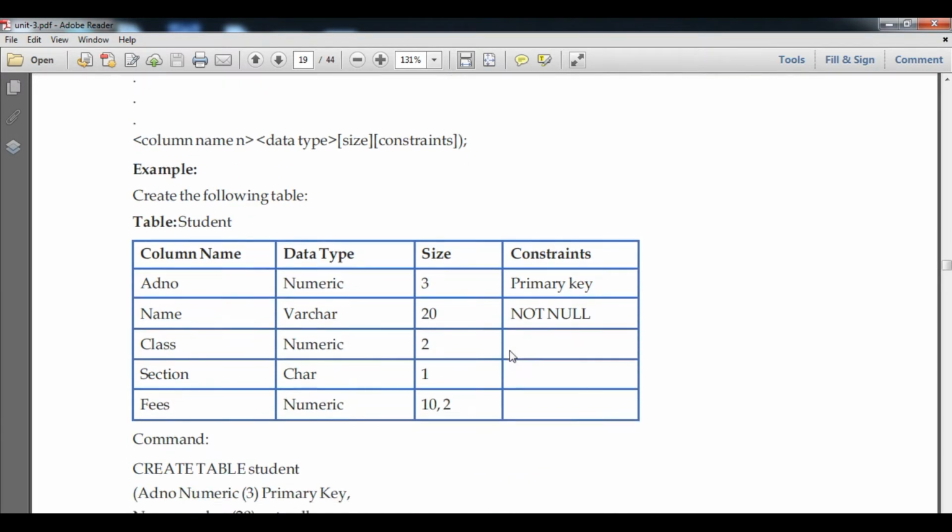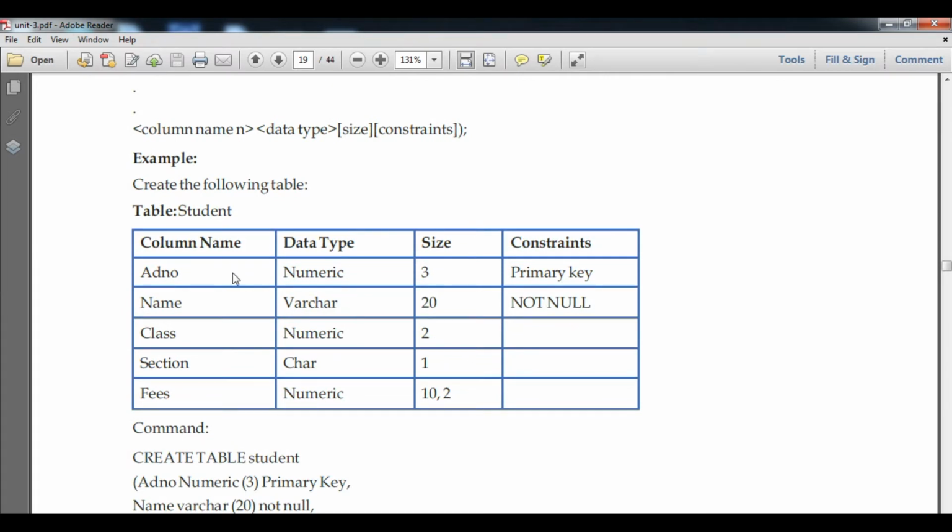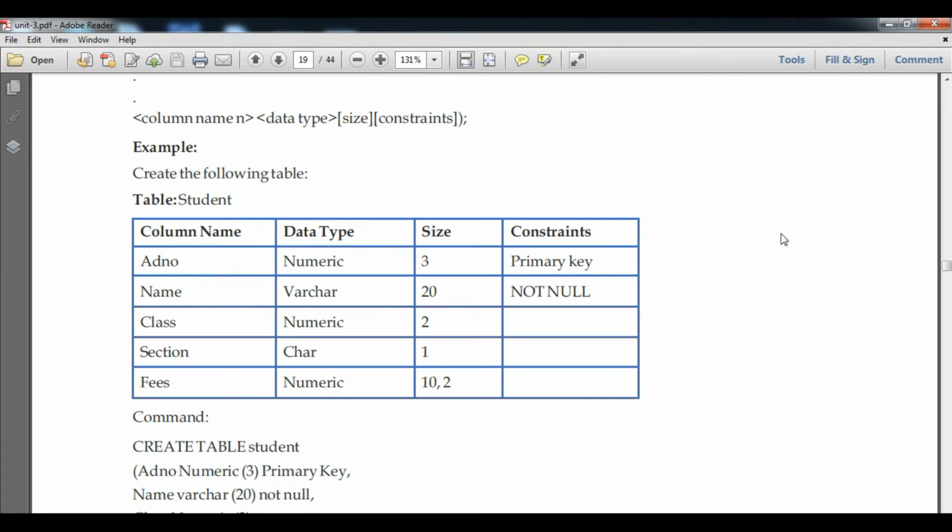So here you can consider the example of this particular table. We have taken the following column names: AD number, that is admission number, name, class, section, fees. Okay, so admission number will be numeric, suppose with size 3, and constraint primary key. Name as varchar, size 20, not null. Okay, it will definitely not be empty, so not null. Class numeric, 2 digits, like 1 to 2 or 12. Okay, section character A, B or C, whatever. Fee numeric, that is 10 comma 2. Okay, precision number 10 and 2.